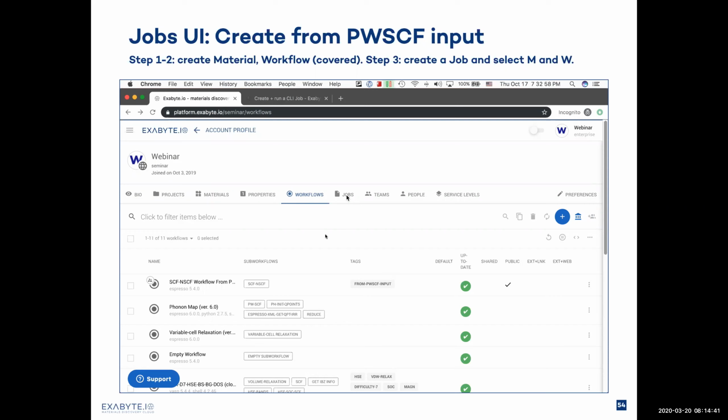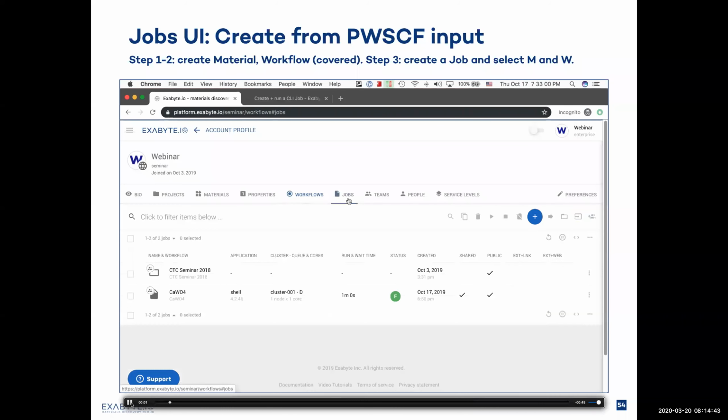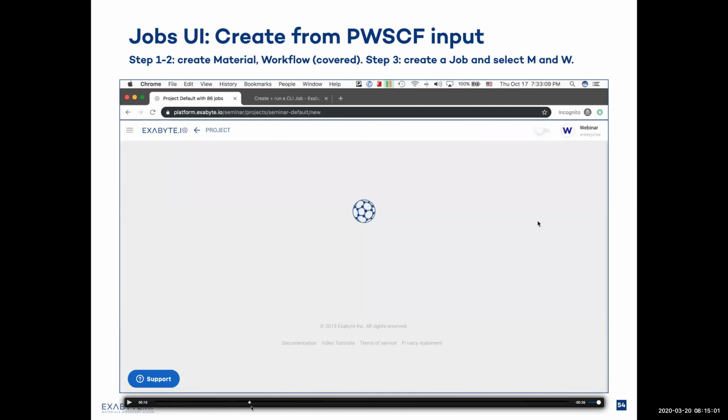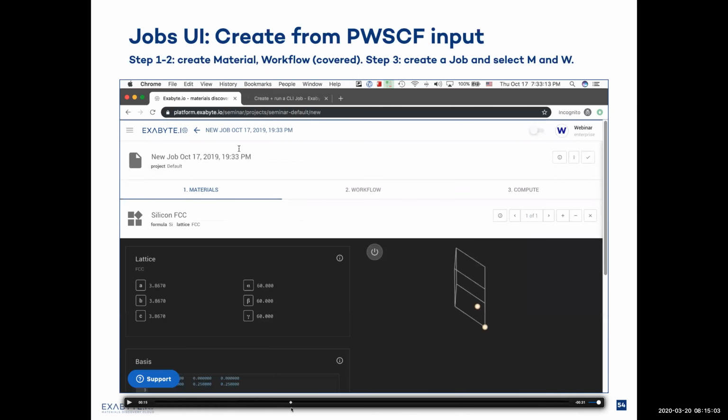So what we do is we navigate to the list of jobs and click on create, and we are shown a warning message saying that we cannot create a job directly from here. We have to navigate into the project. So we go back to the project, select the default project, so the job resides there, and then click on the plus button.